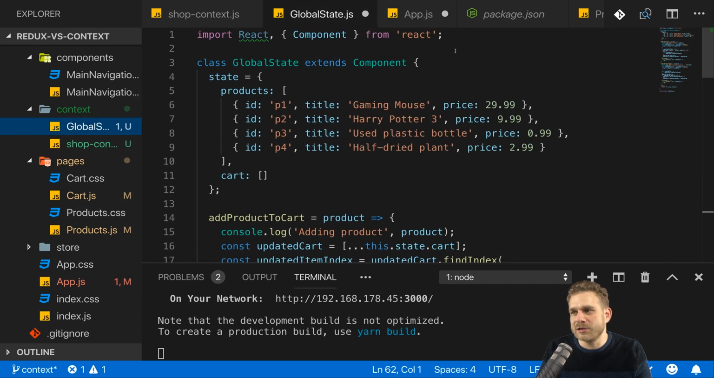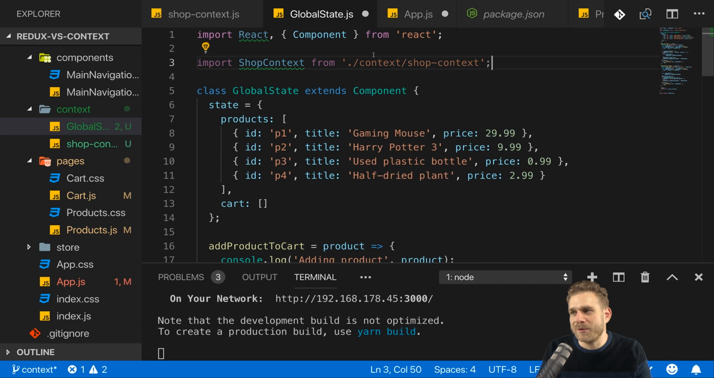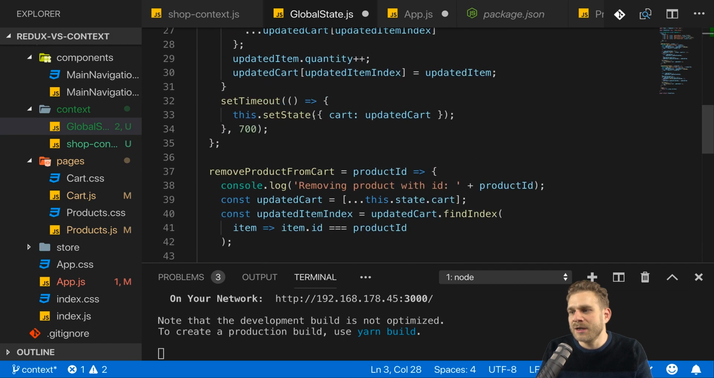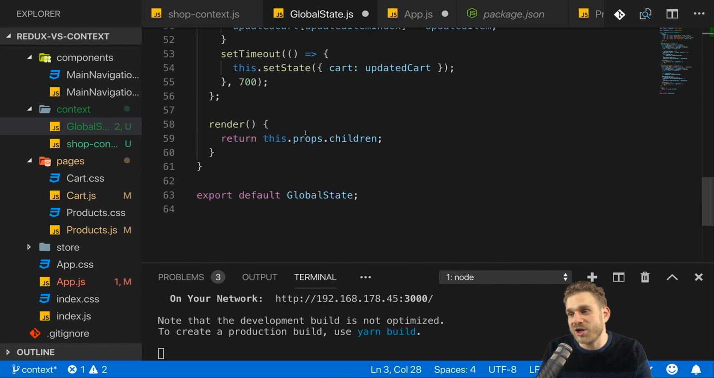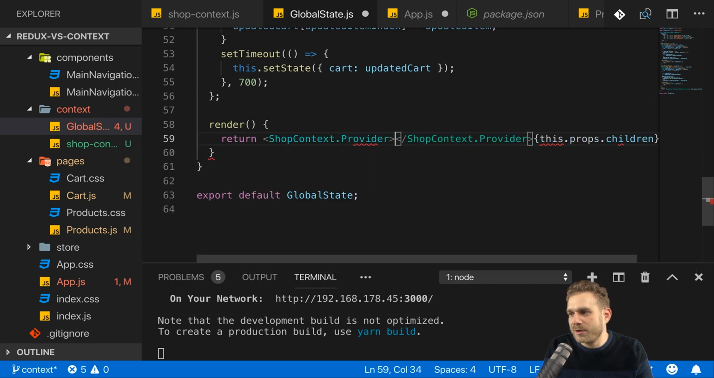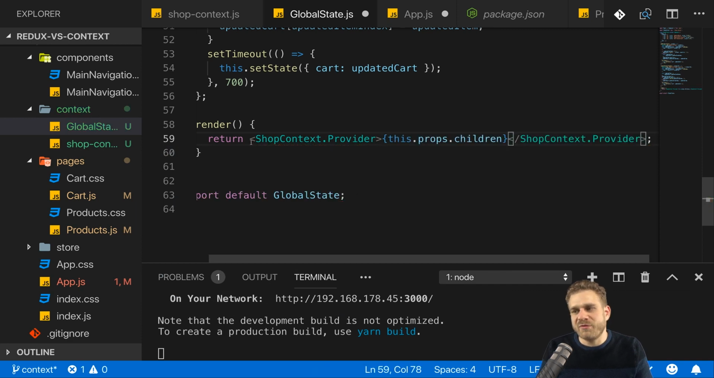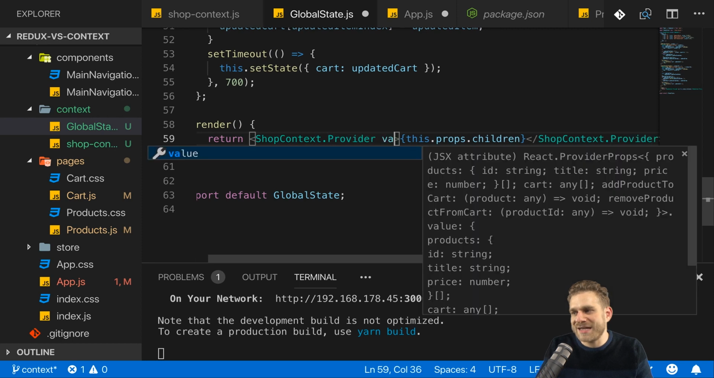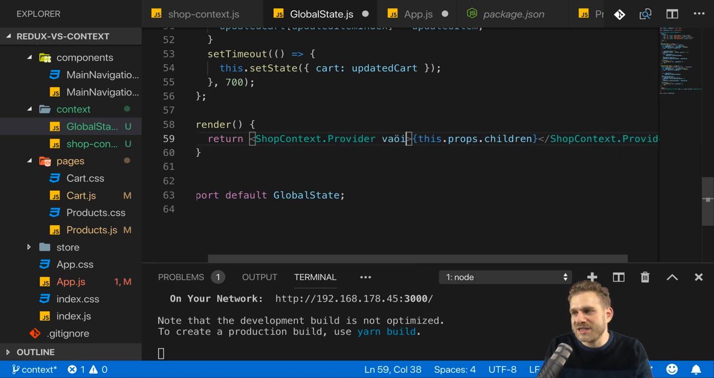And instead here in global state, I want to import shop context from the shop context file, which is in the same folder as global state. Because here, I will now not just return this props children, but I will wrap that. I will wrap it with shop context provider, because you have to remember that the provider provides the context, which I have to pass here through the value, to all its children.